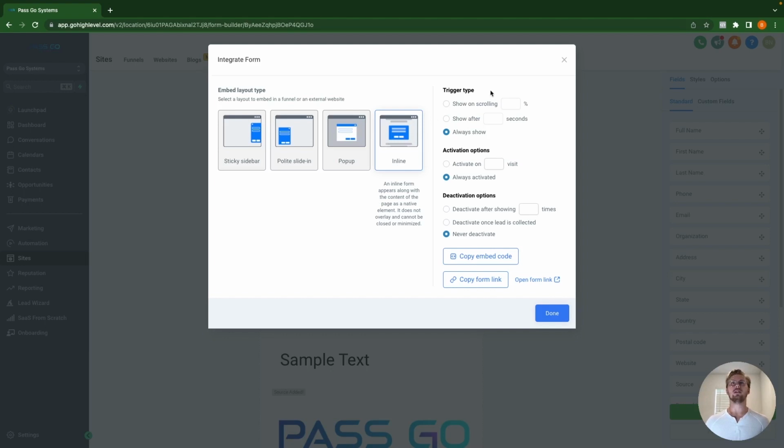And then trigger types, you can show on scrolling percentage. So if you want it to come in from the side, from the right side, after they've scrolled 50% down the page, then you can set it by doing sticky sidebar, right side, show on scrolling 50%. Or you can show after a certain amount of time, so show after 30 seconds, or you can always show. And then you can activate on, let's say you want to activate on 2 visits, or always activated.